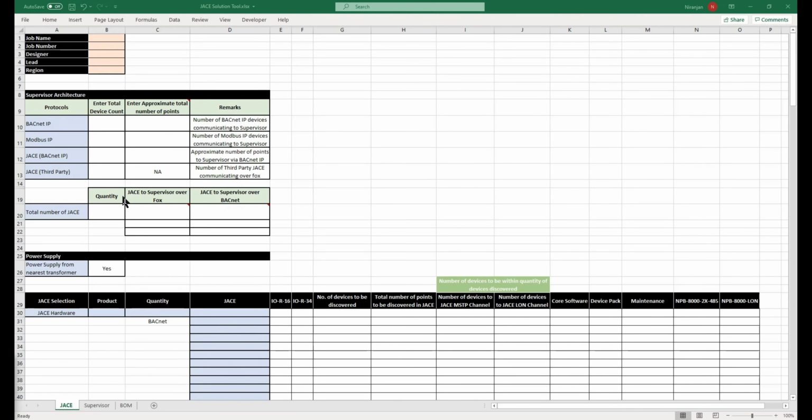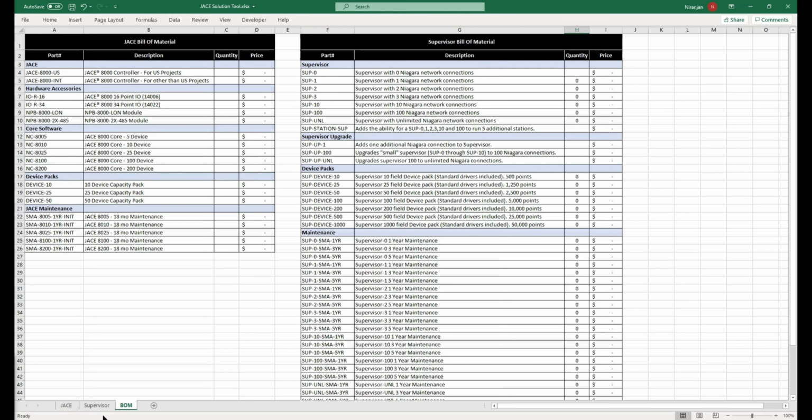And this would be the bill of material for the overall solution, which you obtain from these two tabs, the JACE and the supervisor. The prices here right now are the vendor cost which I have with me. This can be modified according to whatever vendor tie-ups you have or the manufacturers you are using.